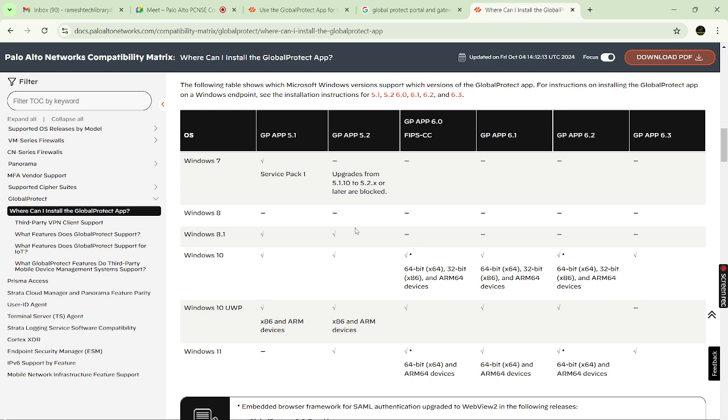In the firewall we can select anything, but it won't have compatibility with the PAN-OS version, but it has compatibility with the Windows versions only. This is if you have Windows 7, 5.2 will be the last version. If you have Windows 10, we can use any of these versions, okay, till 6.3.